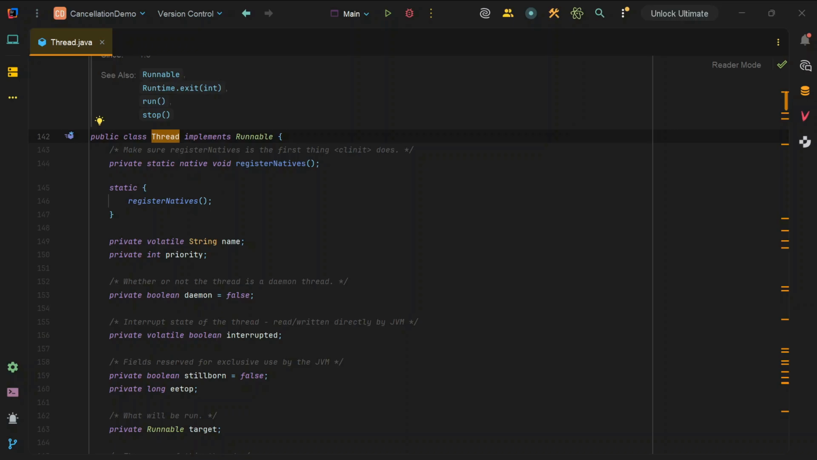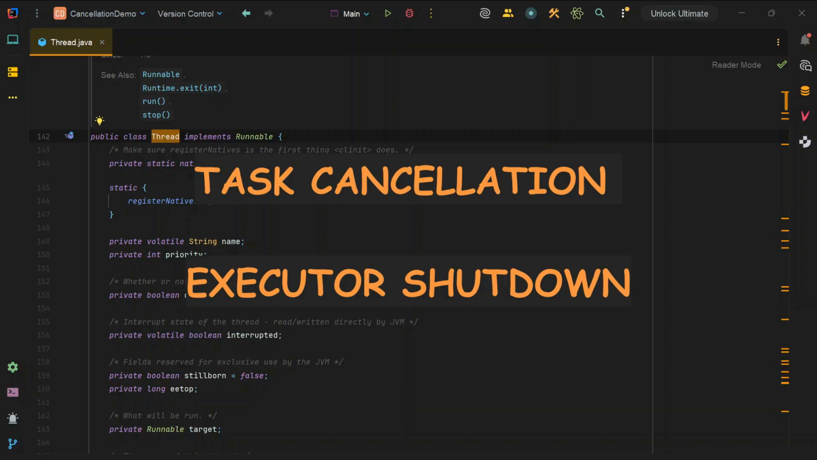Today, we are going deep into task cancellation and executor shutdown. By the end, you'll know exactly how to stop tasks safely, why interruption is your best friend, and how to build systems that shut down gracefully even when things go wrong.